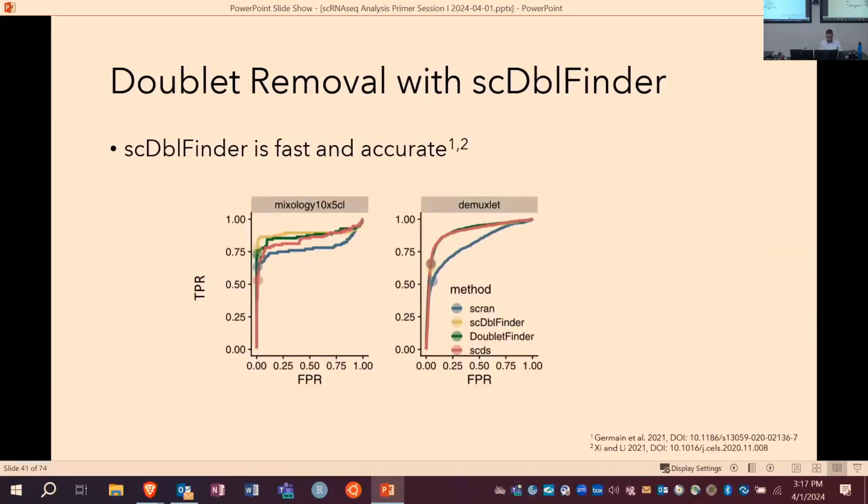They claim, and this was verified in addition to the authors claiming it was verified by a separate publication, which I put on the bottom, that scDblFinder is fast and accurate. Each of these panels is showing the results for two separate artificially created data sets that have doublets included in them.